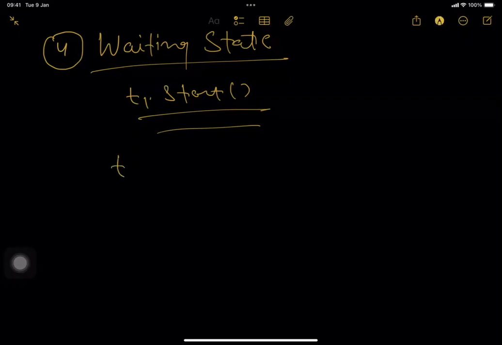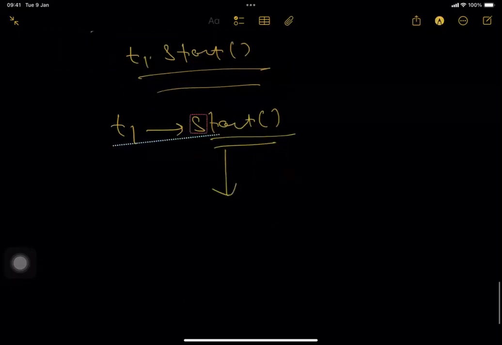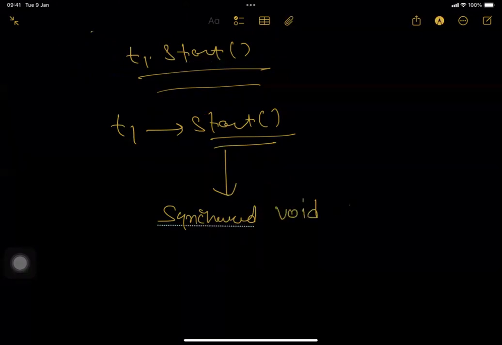Let's assume this is T1. You call start. It starts running. Now it is accessing a synchronized void execute method.